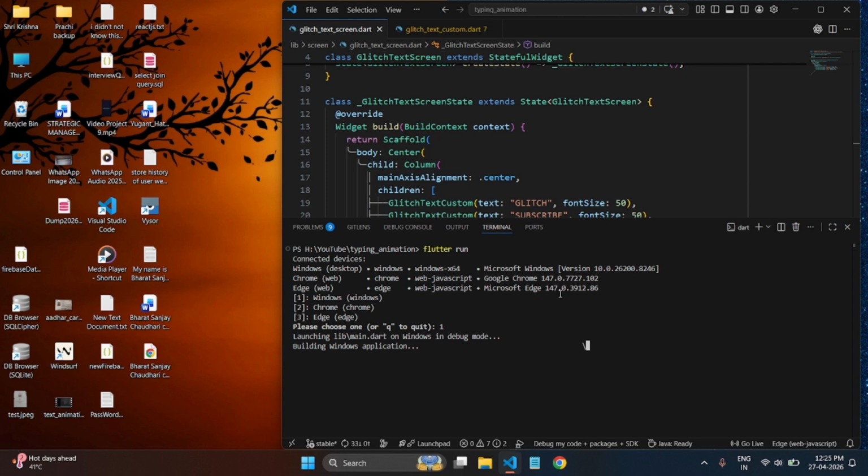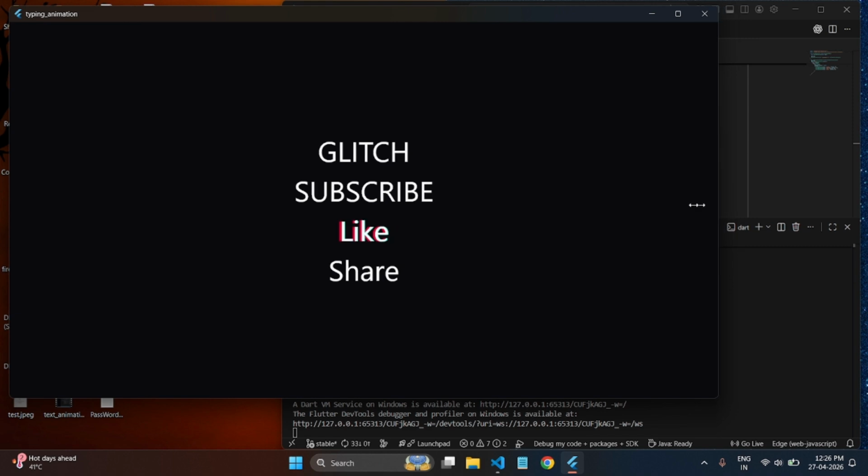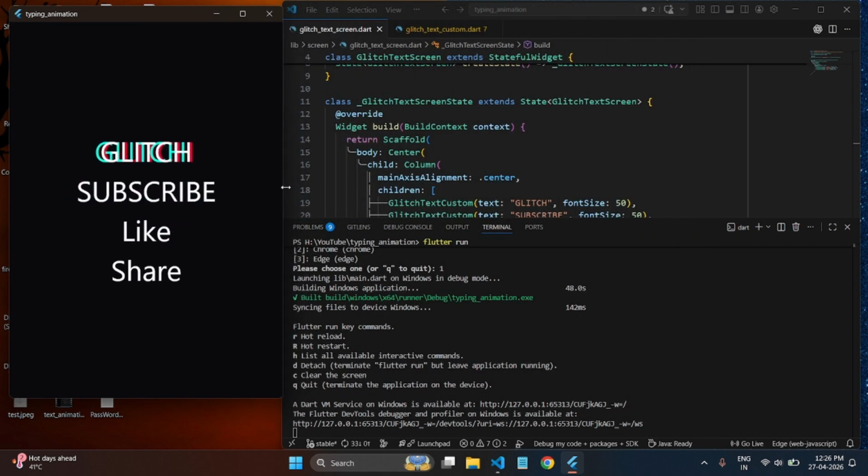And that's it, your glitch text animation is now running perfectly. The text shifts, colors split, and everything animates smoothly without any errors. You can customize the text, colors, and intensity to create your own unique effects. This is a powerful way to make your Flutter UI more dynamic and eye-catching.